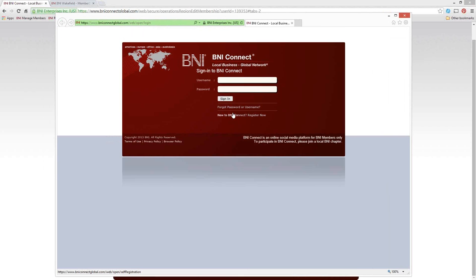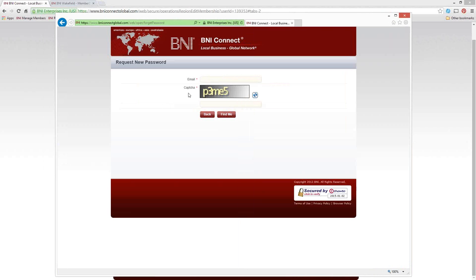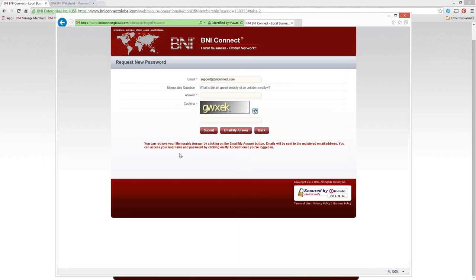So let me show you what that looks like real quick. If you forget your username and password, you can always click on the home screen or on the login screen, the forgot password or username. All you need to do is to put in your email address that is registered in the system and your CAPTCHA code here. It will find you, and then it will ask you your question. Now, once it asks you your question and you give the correct answer, then you can change your password to something new.